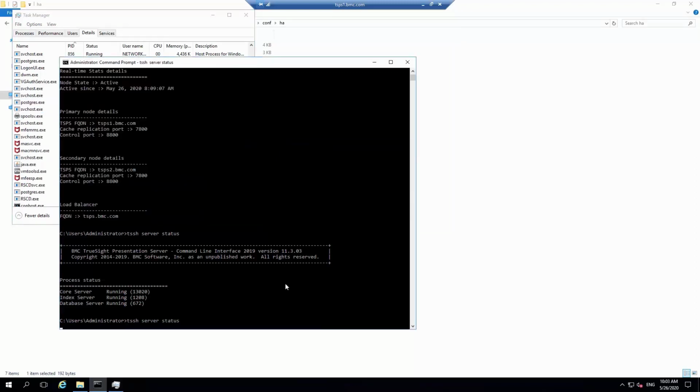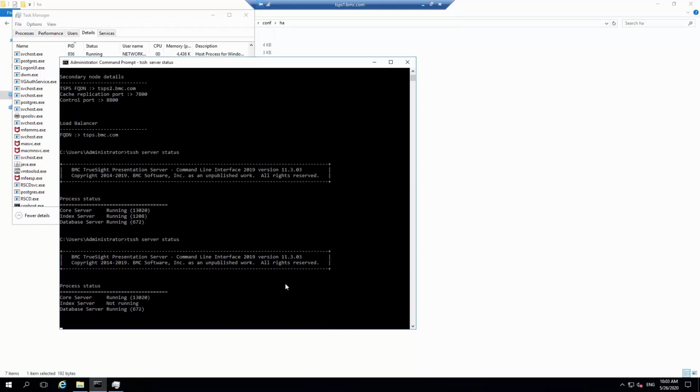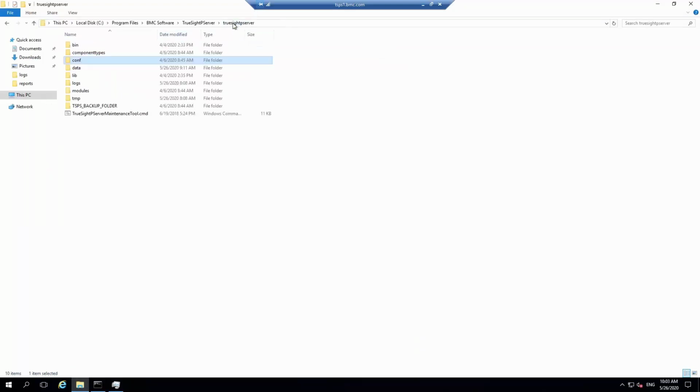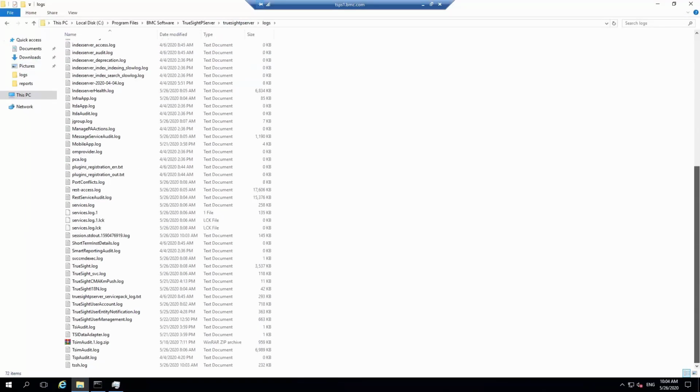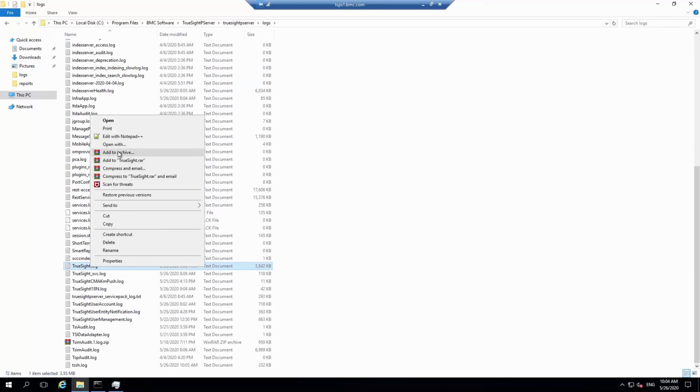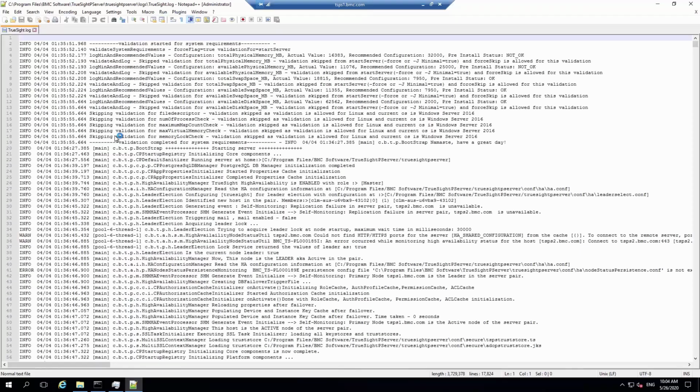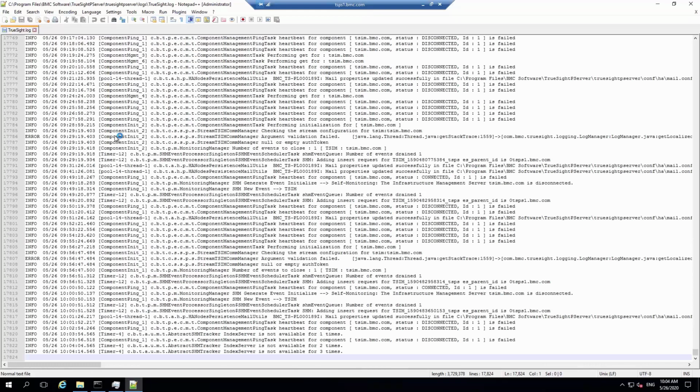Repeat the command. Shows us not running. Go to TrueSite P server logs. Open up the TrueSite.log file. Go to the end of the file. And here we can see messages corresponding to the index server process.